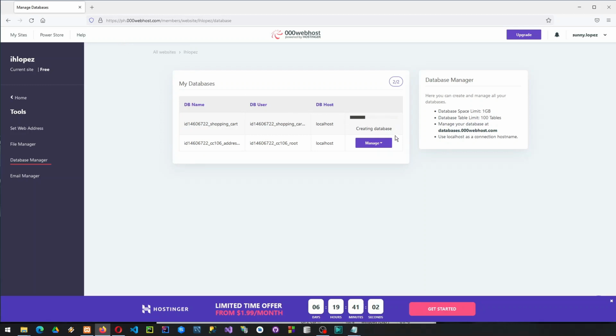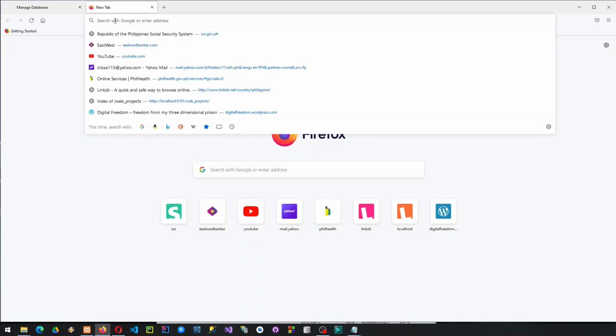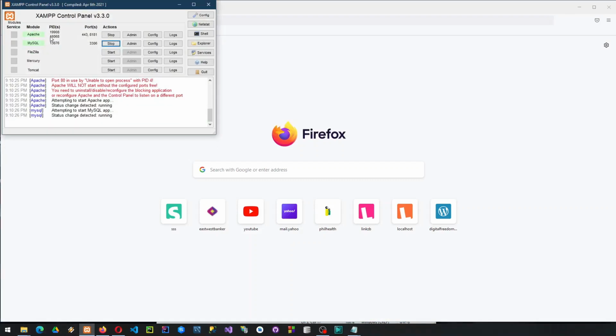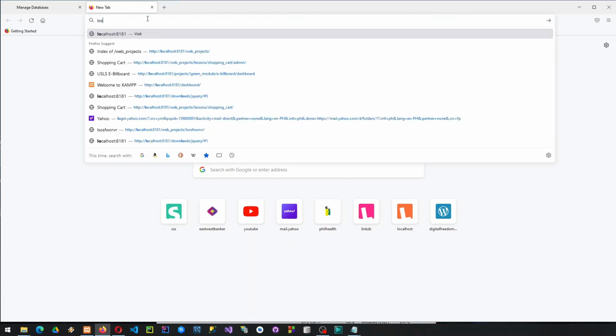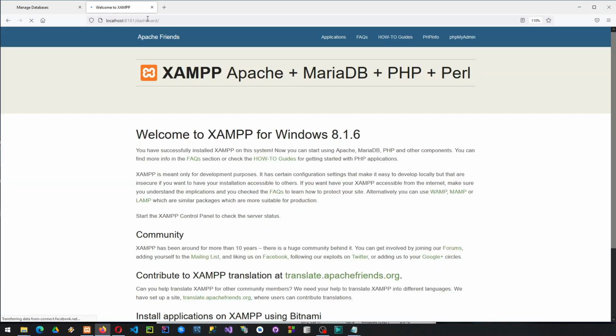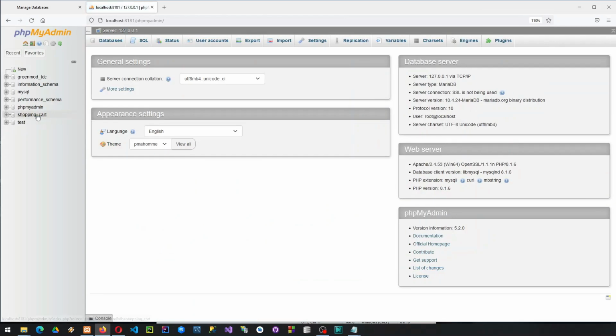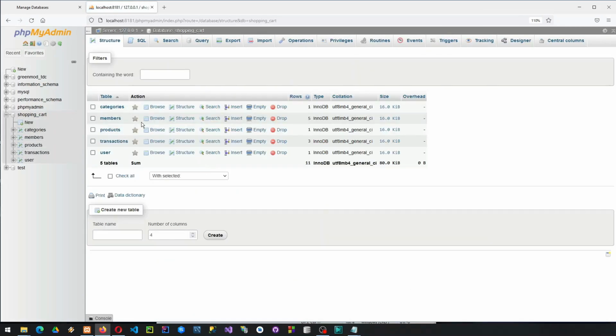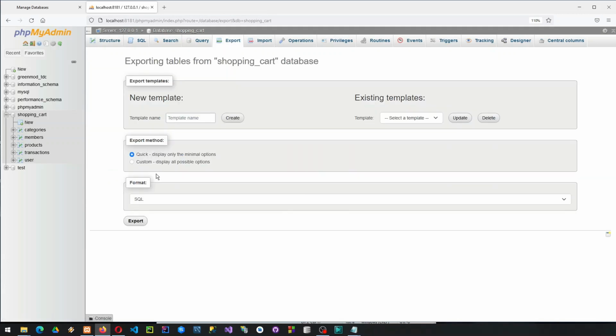While it's currently creating, let's open our xampp. As you've noticed, I've already turned on my xampp. Both my Apache and my MySQL are already up and running. Then we have here localhost, phpmyadmin. Then I'm going to select shopping cart. We have it here already also. Next thing that we need to do is export. I'm going to click export.